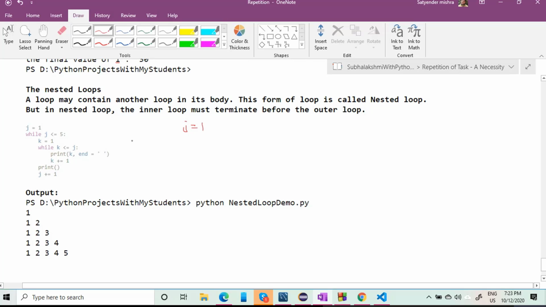The value of j is 1, right? So 1 is less than or equal to 5. You write this condition, j is less than or equal to 5. So the answer is true. So this condition is true. Now the value of k is 1.